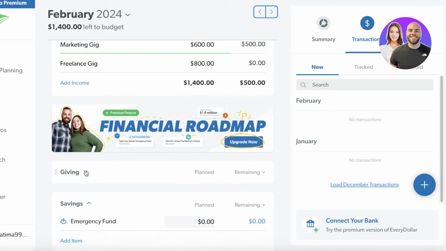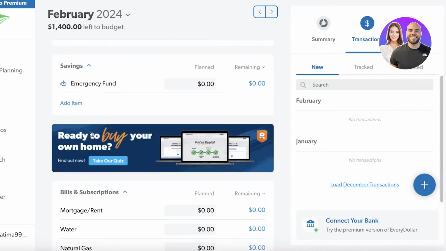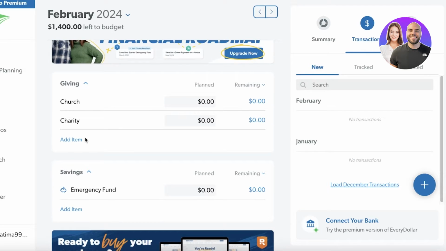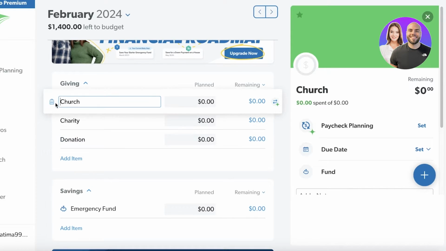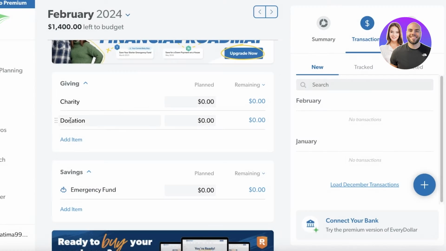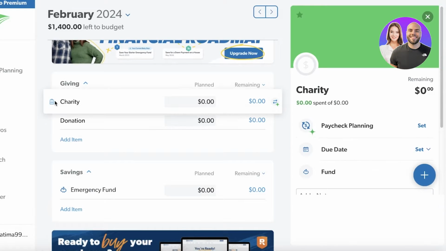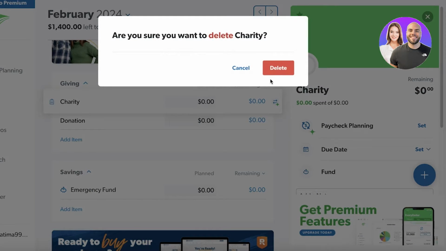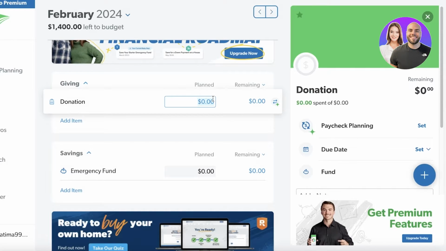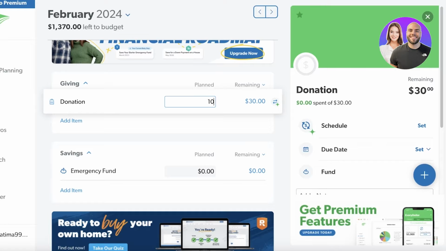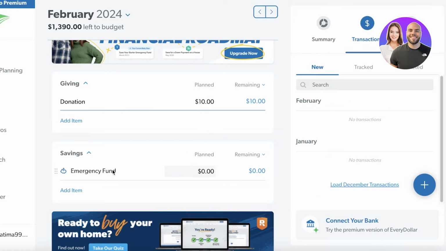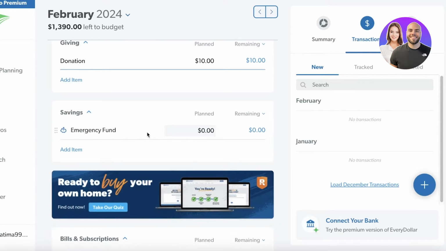Now, after that, on the bottom, you have a giving section. So any money that you might want to be giving to a particular cause. This might be donation. Let's say I only do a donation and I don't want to give to charity or to a church. Let's say I only do a monthly donation. We can set that up and I want to donate $30 every month. Now, let's say I want to do $10 instead. Let's do that.